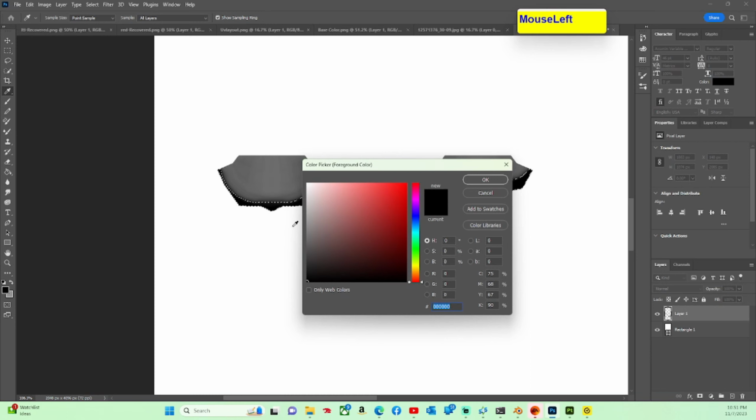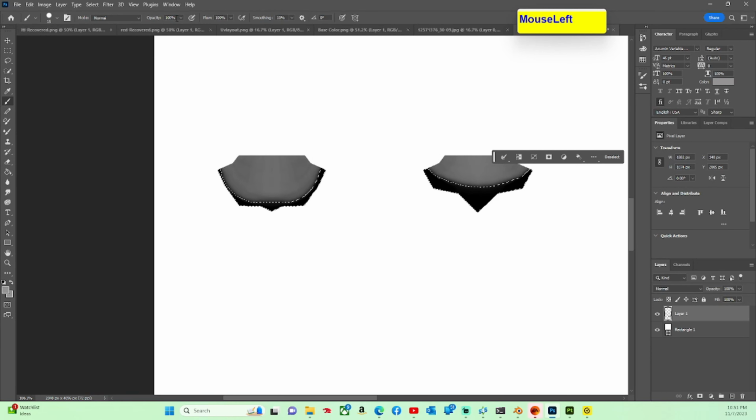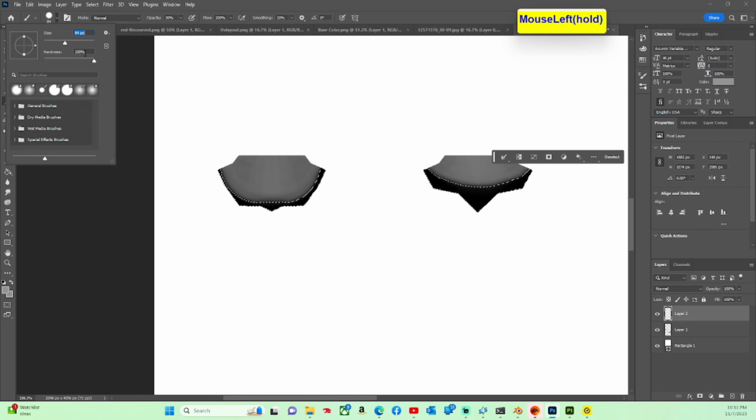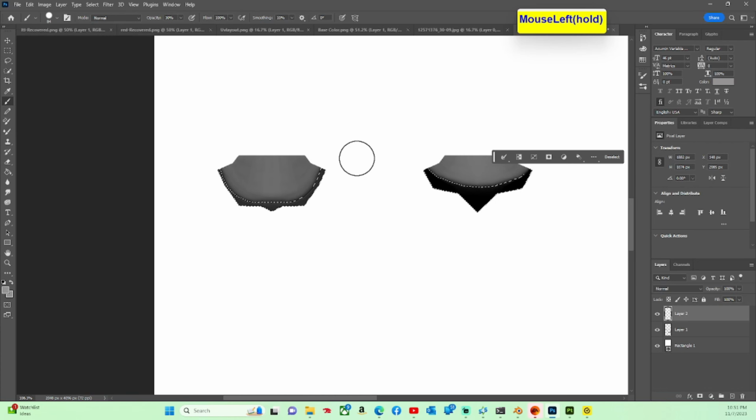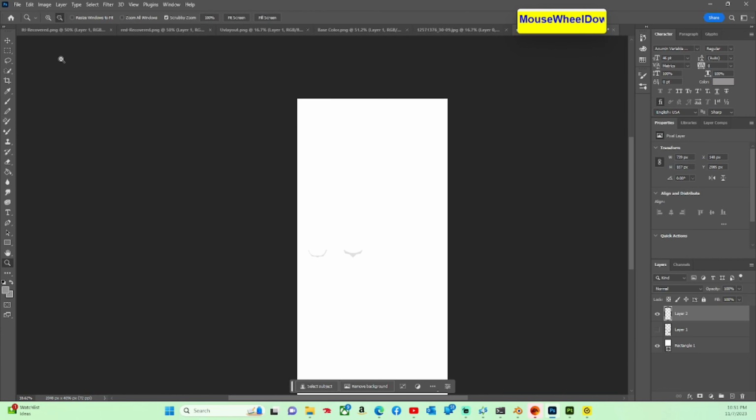Then we're going to change this to like a light gray and click the paintbrush and change the opacity to like 30. And then we're going to add another layer, and I'm just going to do one swoop and then hide the middle layer, press Ctrl D, and that's your shadow map. Simple as that.